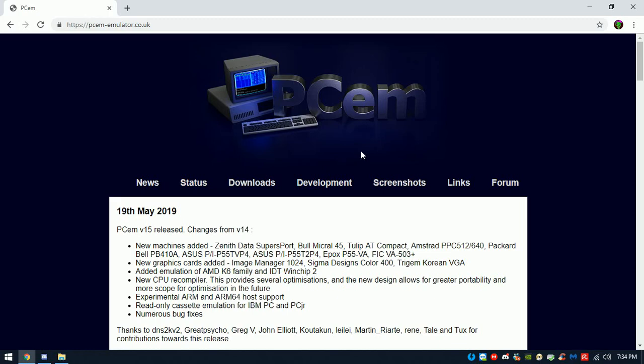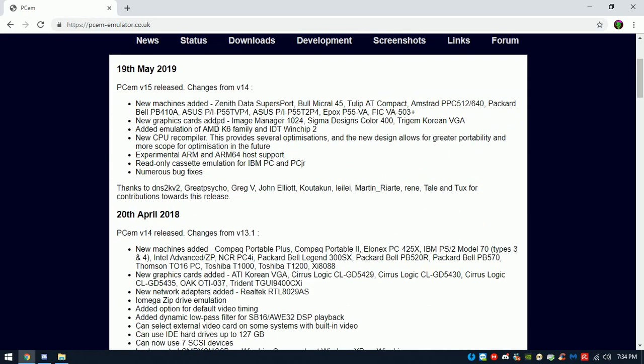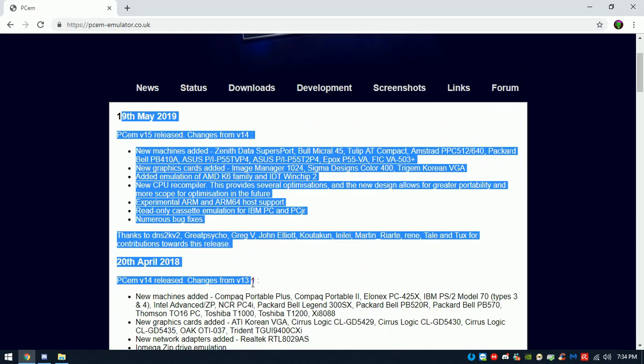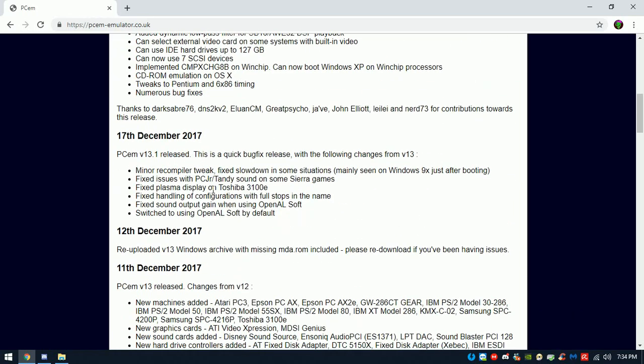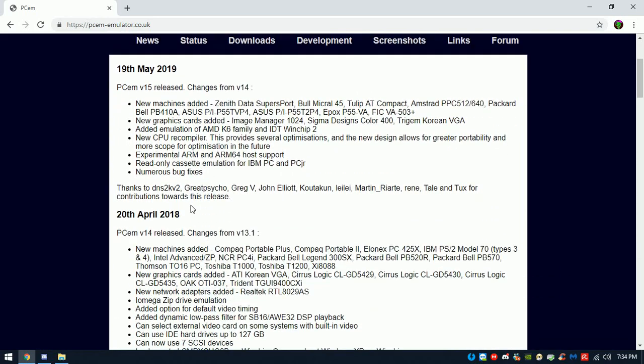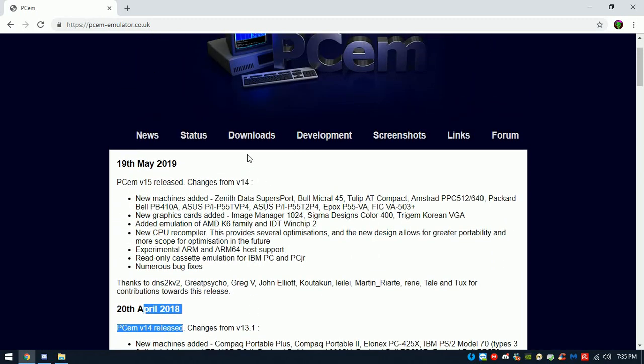So we're going to start with this emulator. We're going to go to the official webpage. As you can see, these are all the updates that the emulator has had so far. If you notice, the updates are very slow. The latest version is version 15, and the last version was version 14, from a year ago. So each update seems to be released about once a year. For now, we have version 15.